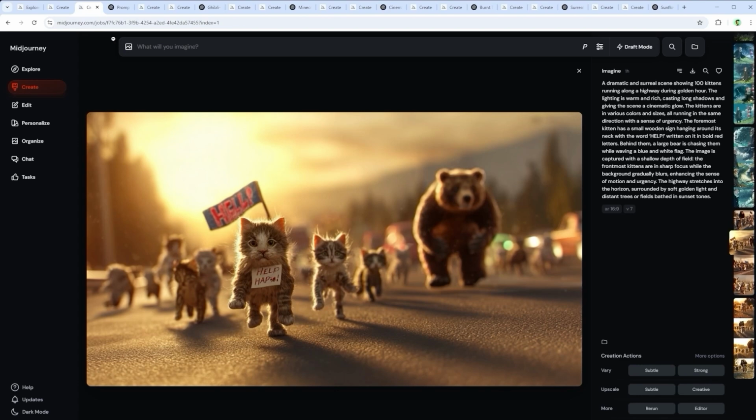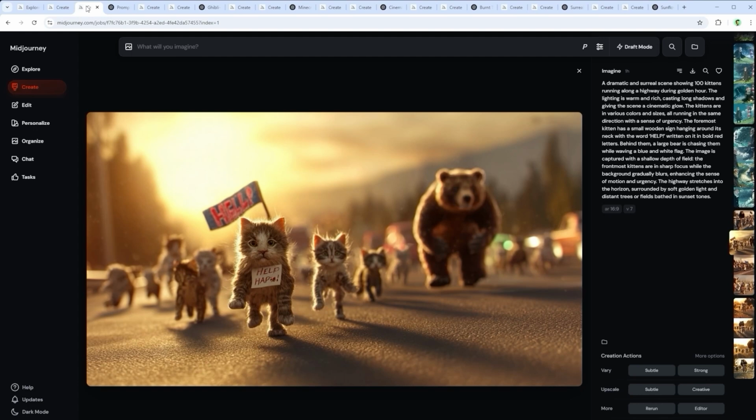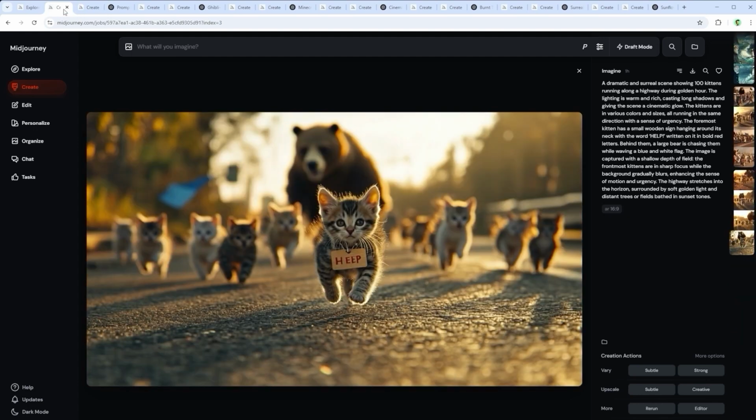However, if we look at the ChatGPT image generator, there is little room for criticism. The implementation follows the prompt specification 100%. The kittens, the sign, the bear with the flag. I would say 100 out of 100 points. Midjourney, especially version 7, is clearly underperforming.